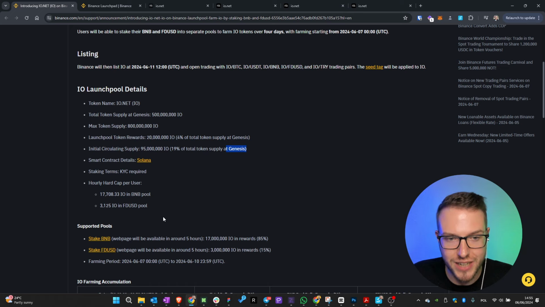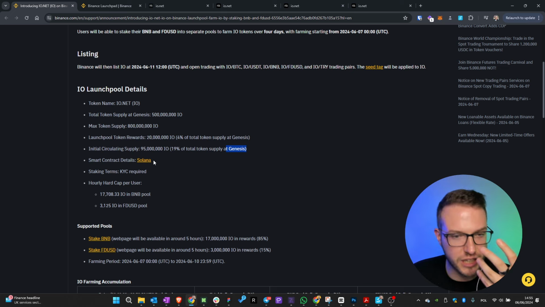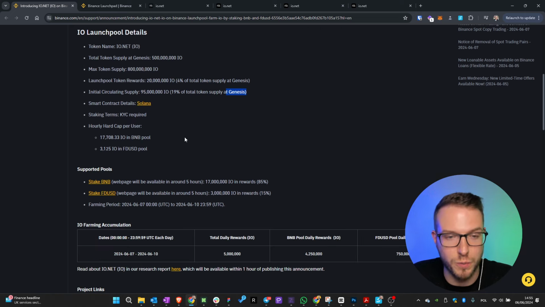The smart contract is on Solana, which I think is pretty cool because Solana is currently a top blockchain, which is evolving and bringing even more technology. It's very cheap and very affordable, which I think is an awesome deal that actually decided them to make it on Solana.